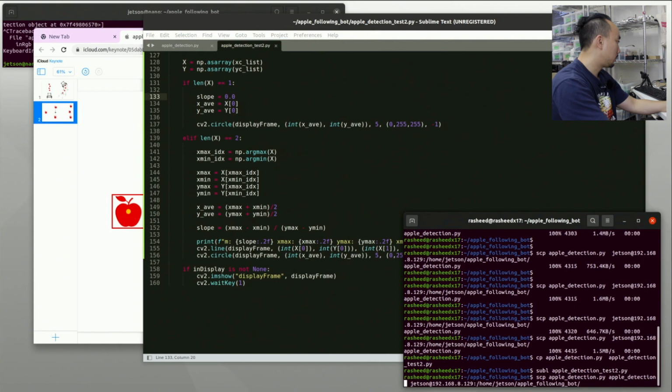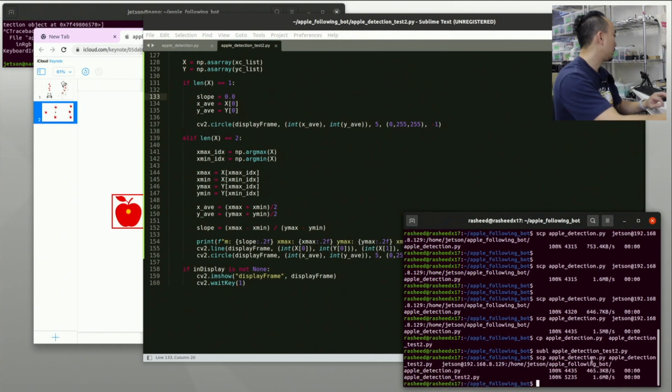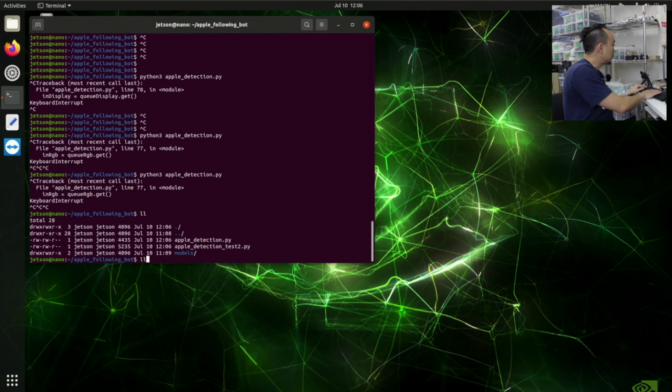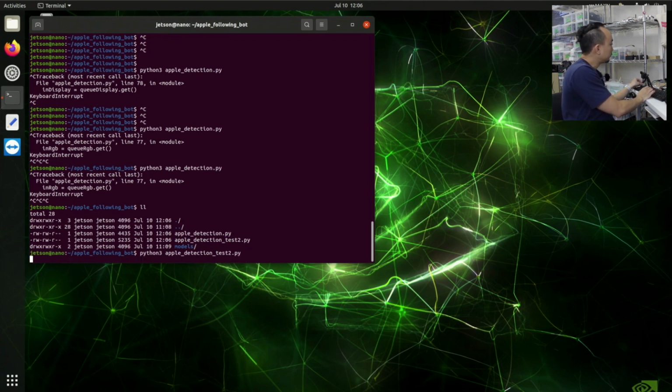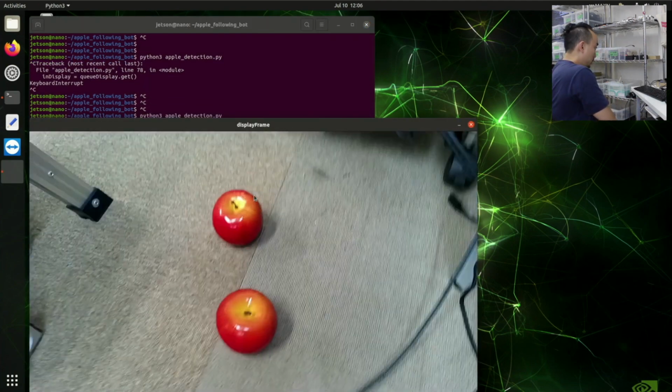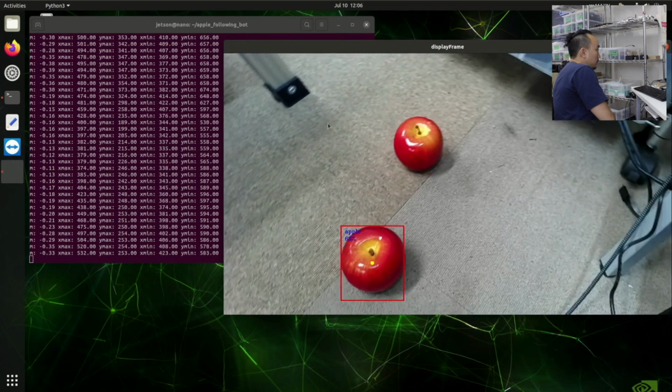Then SCP: I'm going to copy apple detection test 2 to the Jetson Nano. Okay, let's switch to the Jetson Nano. Now we have two files, test 2.